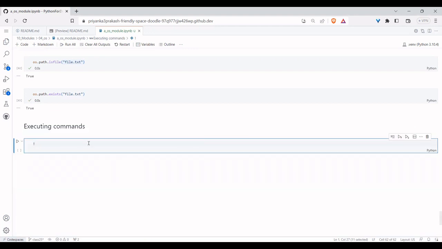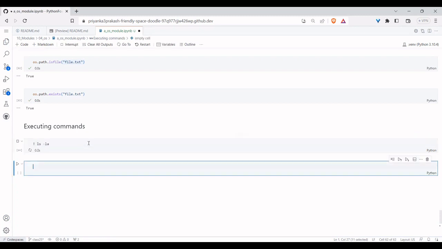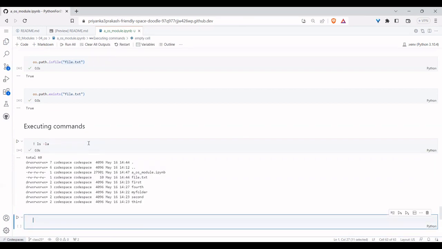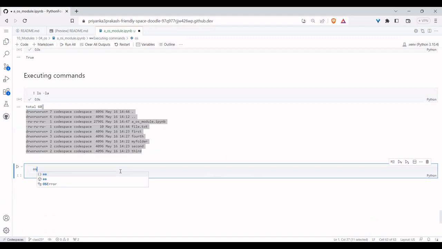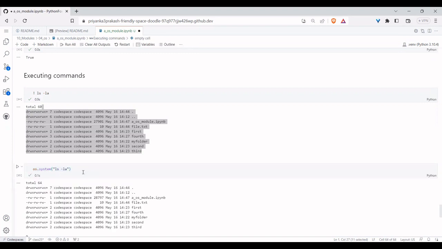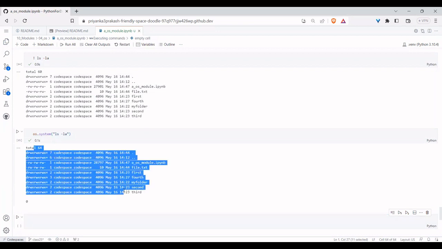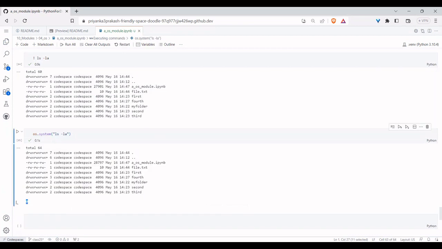Whatever the Linux command, I will take a very simple example, ls -la. This is your typical command in Linux to list all the files, including the hidden files. If this command needs to be executed using os.system, you need to pass it as an input. So ls -la, if I pass it, did you see the same thing happened? You got the output also and the result is 0.